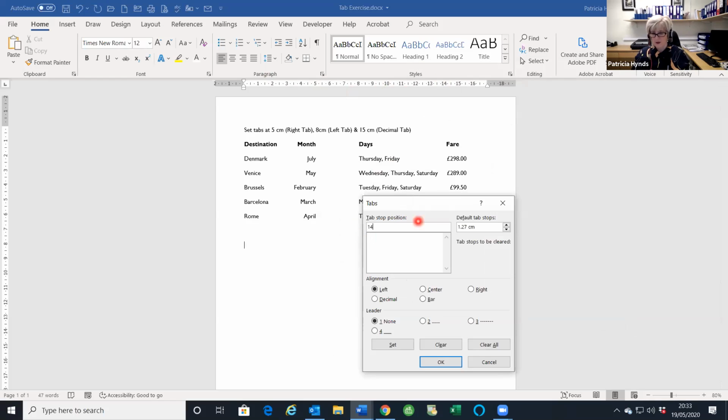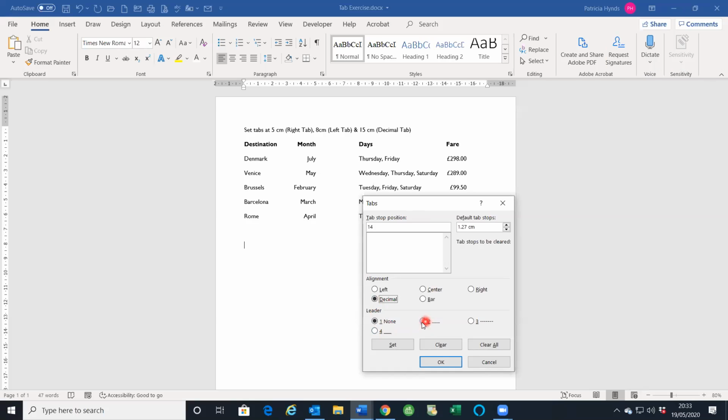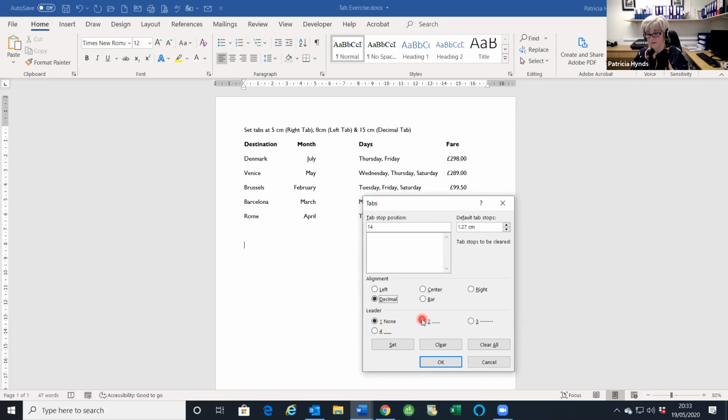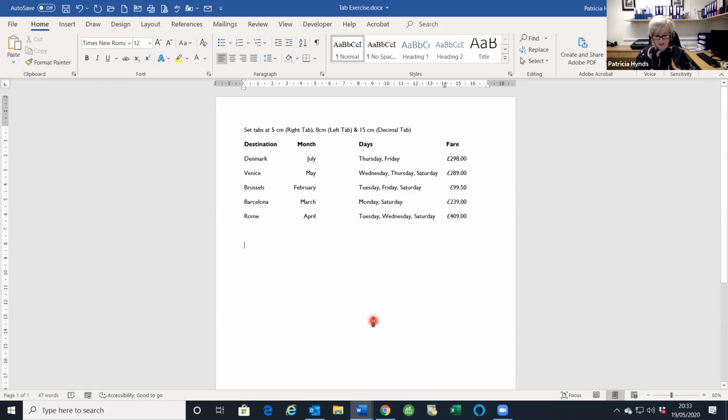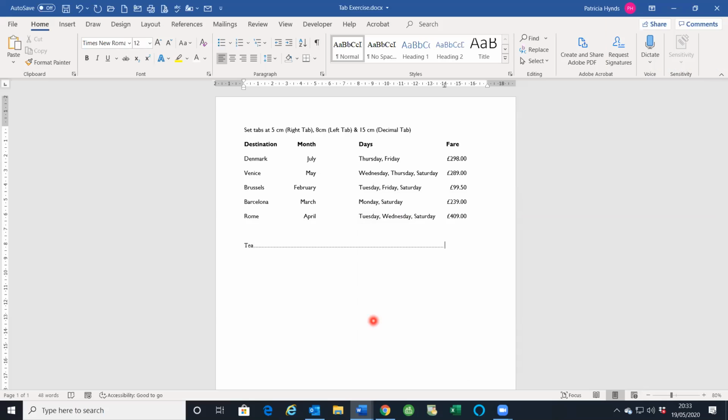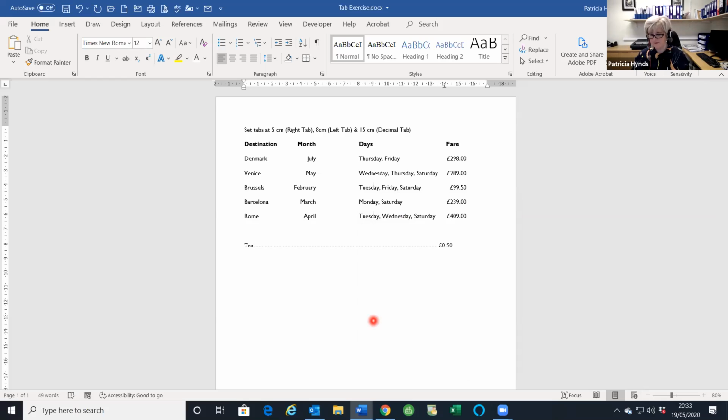So I'm going to put a tab stop at 14, and it's going to be a decimal tab because I'm going to put figures in with decimal points. In the leader area, I want little dots to guide my eye across the page. So I'm going to choose leader number 2, and I'm going to OK that. So we'll say the word tea, tab, your leaders come up automatically. Pound sign, 0.50. And go on a separate line, coffee.